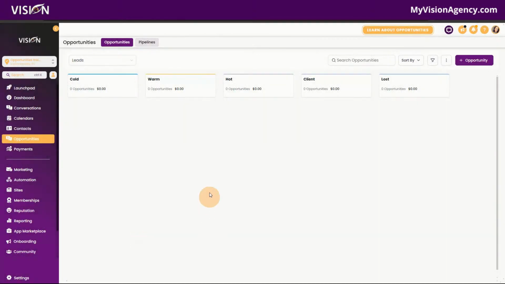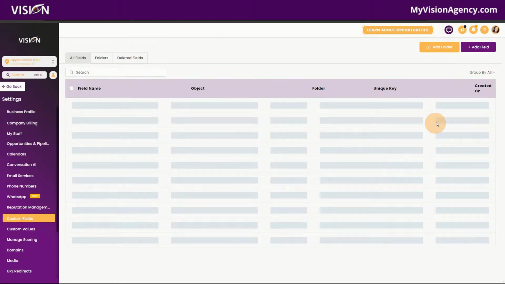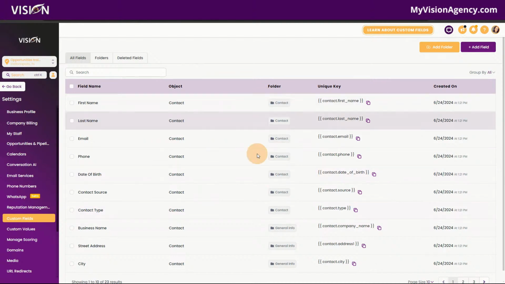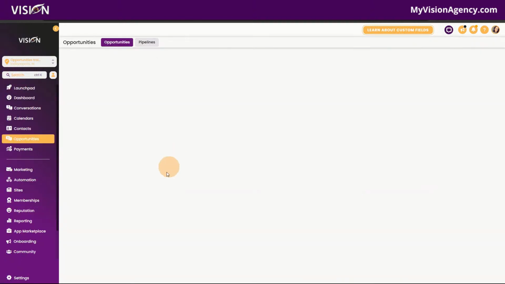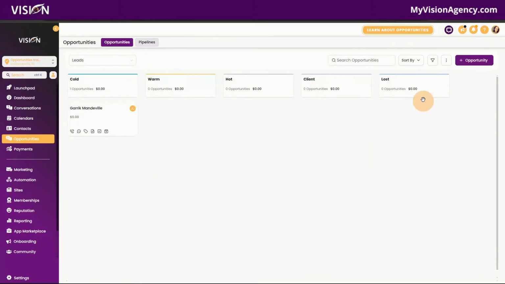You also see you can click here and then manage the fields as well. Okay, and you can see all of that here in the field section. You'll see when you click that, it goes into the settings and then it goes to custom fields. So to get back there, we just need to go back, and now we're in the opportunities.